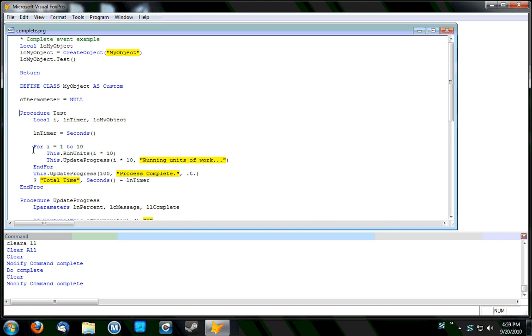Here in the test method, we've just got a for loop that calls a run units method on this same class, which we'll look at in a second. Basically it's just telling it how many units of work to run. That's I times 10, so in the first iteration it's going to run 10 units of work, the second iteration 20 units, 30 units, and so on.